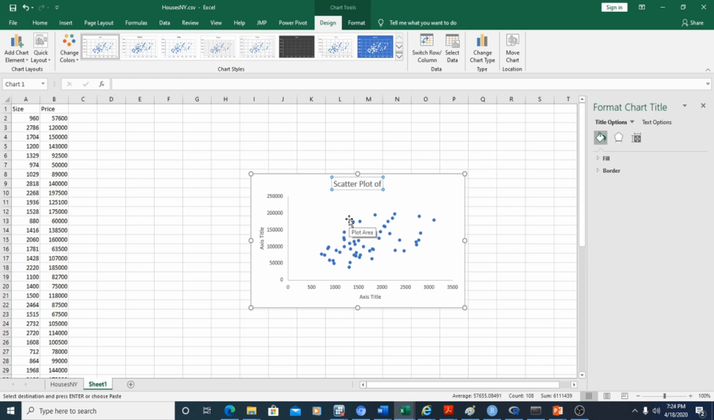of price against size in rural New York. So the y-axis is the price, and the price is in dollars.